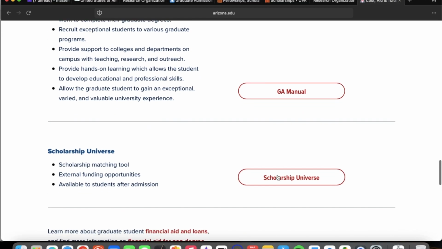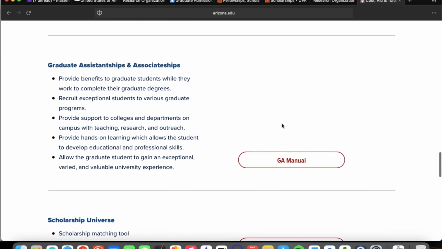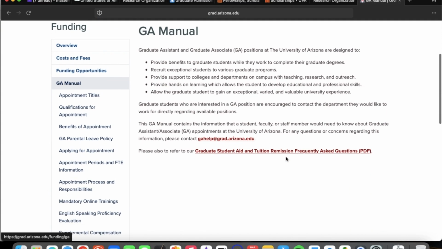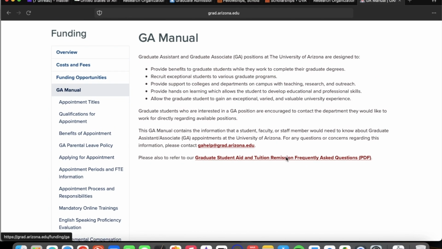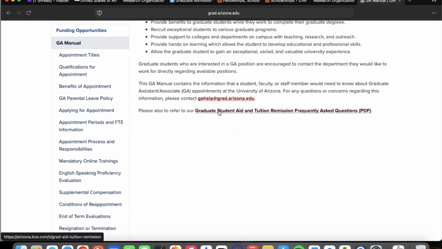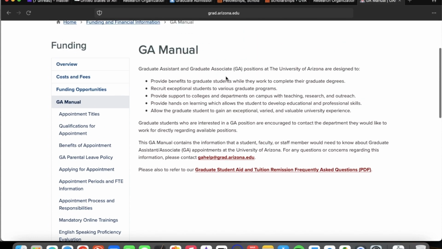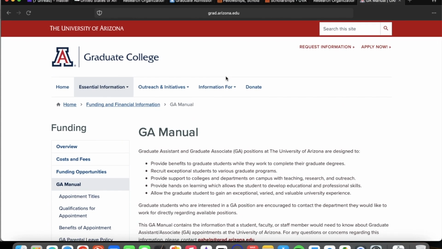Once you are here, all you can do is just click on any links here. For instance, let's look at the graduate assistantships and associateships. Once you click on it, there is a manual here, and then you can read about the manual and how you can apply for these various opportunities. There's also a document here that says graduate student aid and tuition remission frequently asked questions. You can always look at it, and there's an email here that you can send an email to graduate help so that they help you to look for the scholarships via the school. So this is it when it comes to the University of Arizona.